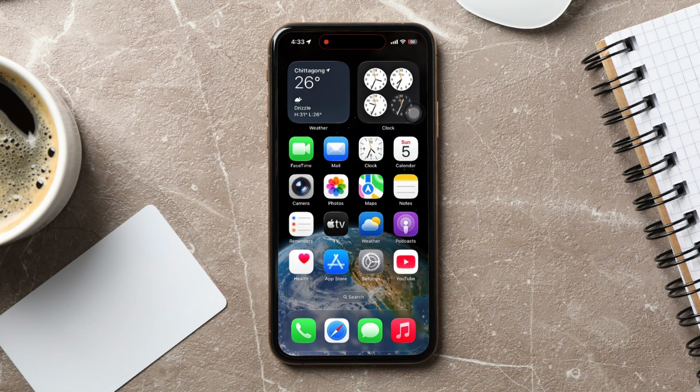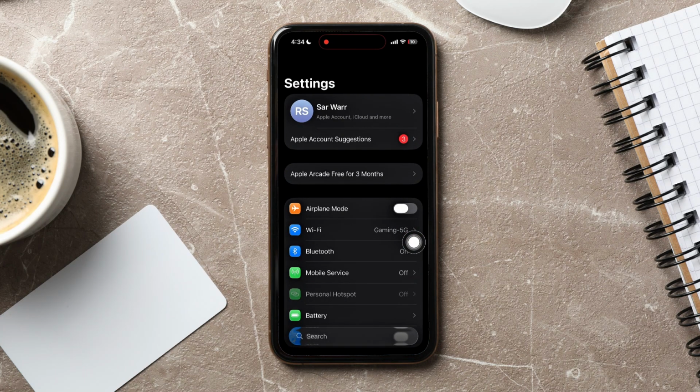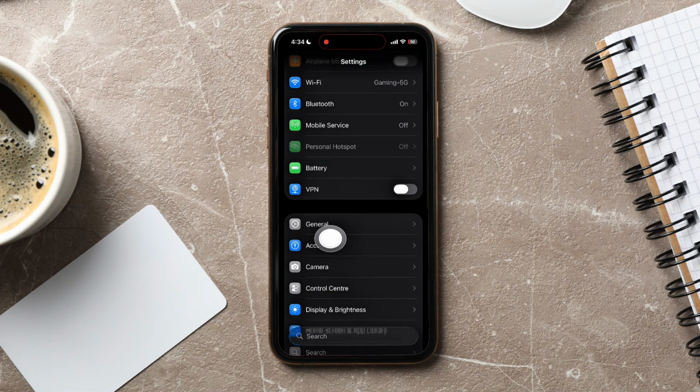How to control iPhone with eyes. To get started, first of all go ahead and open up the Settings application on your phone. Once you're here, go to Accessibility as shown.